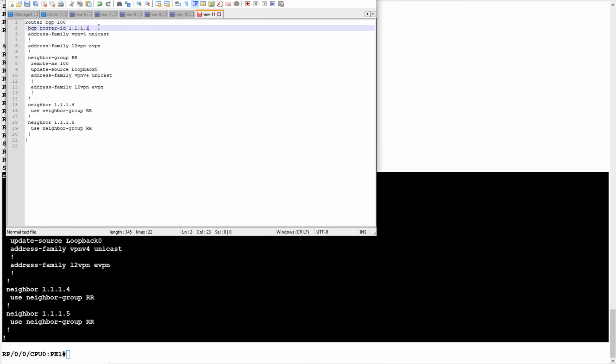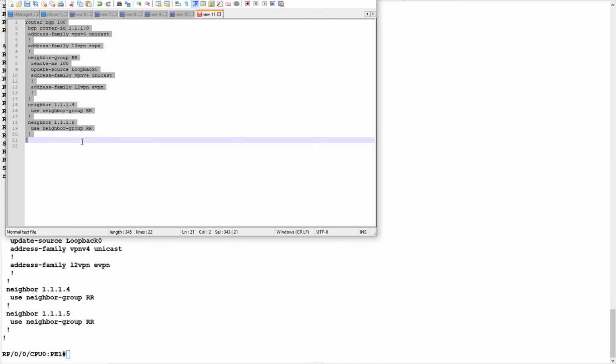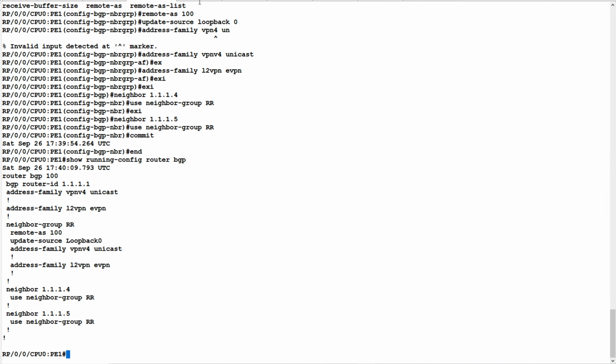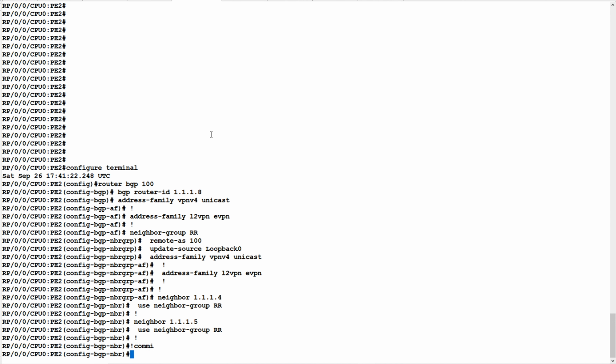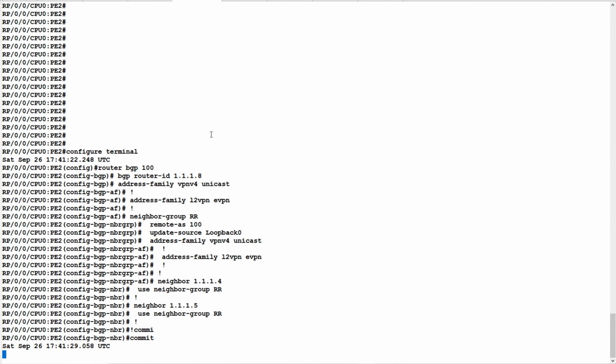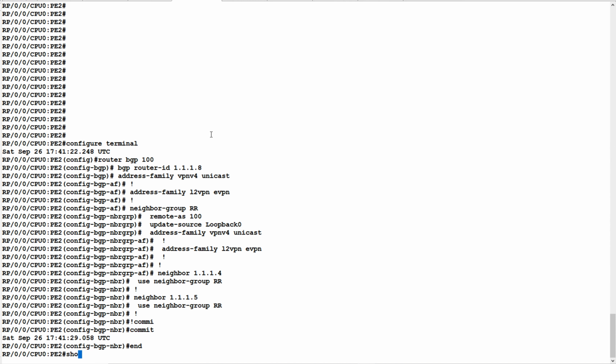So I will do these configurations on 1.1.1.8, that is P2's loopback IP address. Let us copy these configurations and paste on P2. Commit the configurations, and you can check it with show running config router BGP.